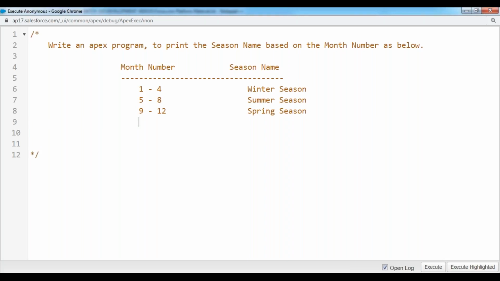If the month number value is either less than 1 or greater than 12, I want to show the message invalid month number. So this is the format. This is my requirement.